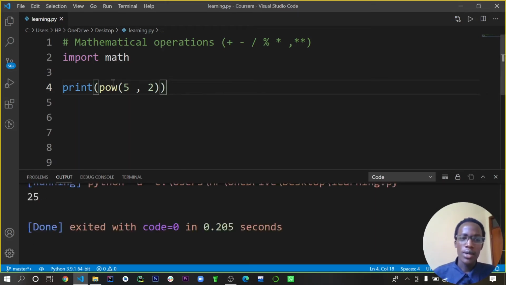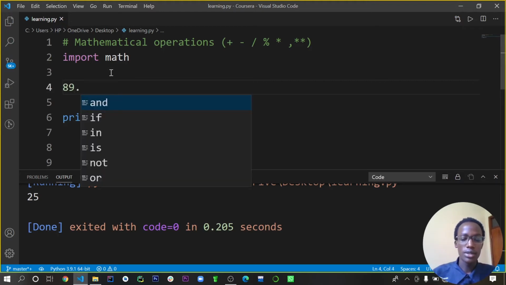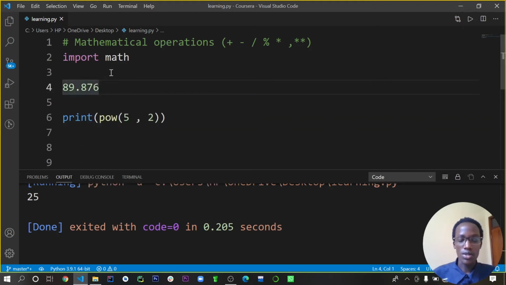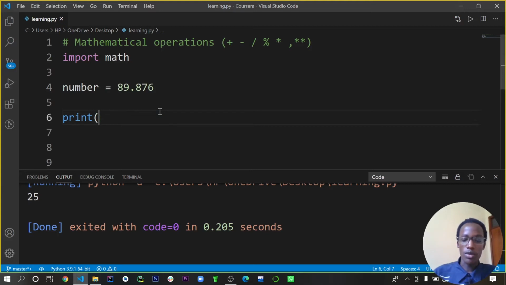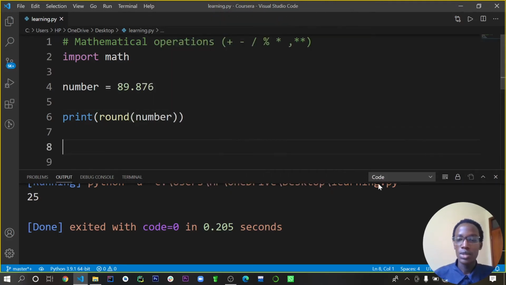Now, let's say we want to round off. Let's assume that we have a float value, let's say 989.958. You're going to assign this one to a number, so let's just call this number. With the same math module that we've imported, we can perform operations like rounding of a number. You just type round and then you place in the number that you want to round off. When you run that, you find it has been rounded off to 990.